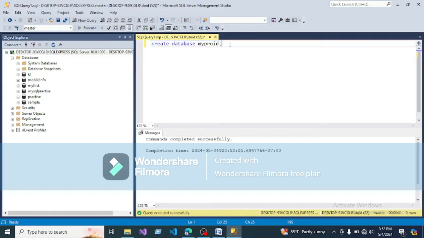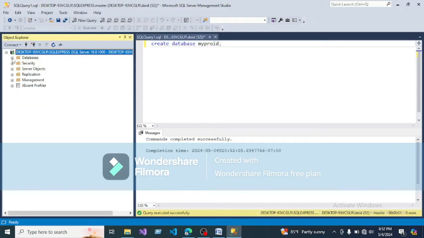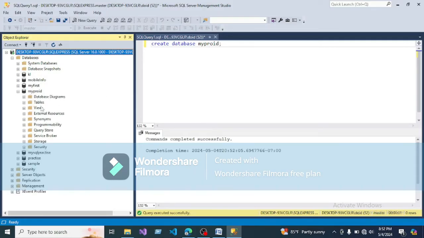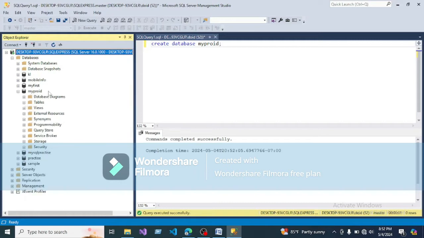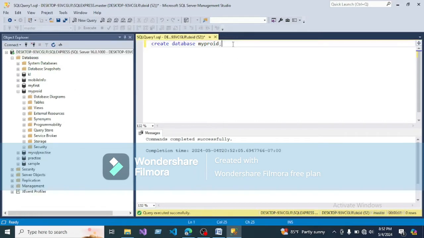Okay. Now click on refresh. Go to database. Okay. And this is my project. I have already created it. So open this. Go to tables. Okay. There is no table in this my project database. So I want to add a new table.